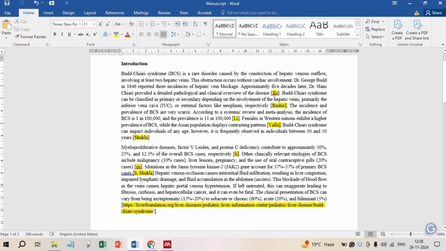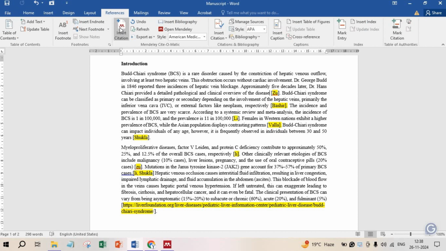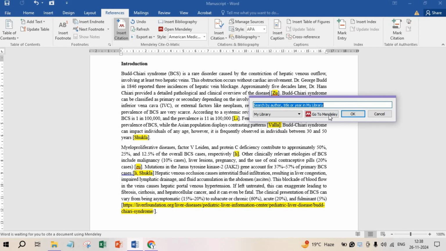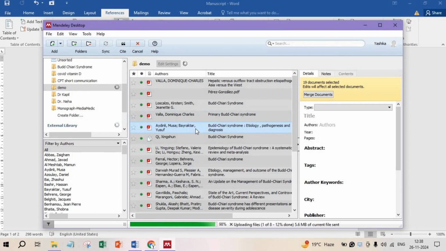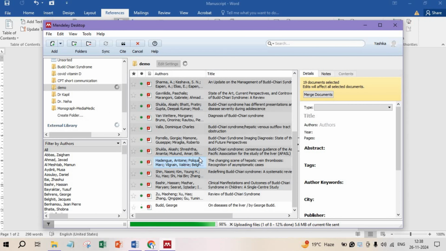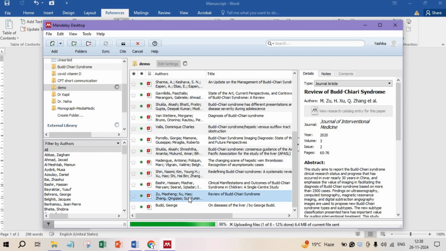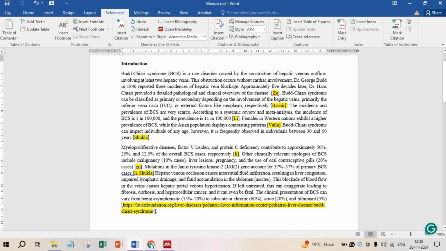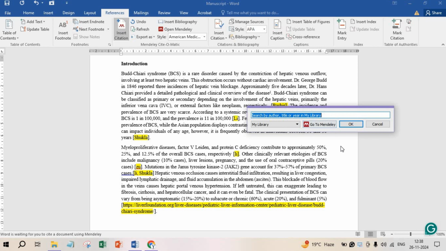Now, to insert your in-text citations, you need to click on the place where you want to insert your citation. Just click on References, click on Insert Citation, then go to Mendeley and find your manuscript, which was like this, author name Zhu. So I'll click here, Cite. And if you see, number 1 citation has been added. I'll just delete the one that I have already added. Now I'll follow a similar approach for all the others.